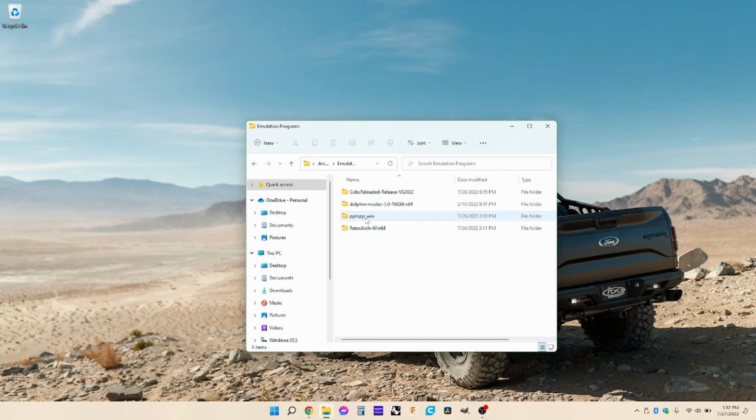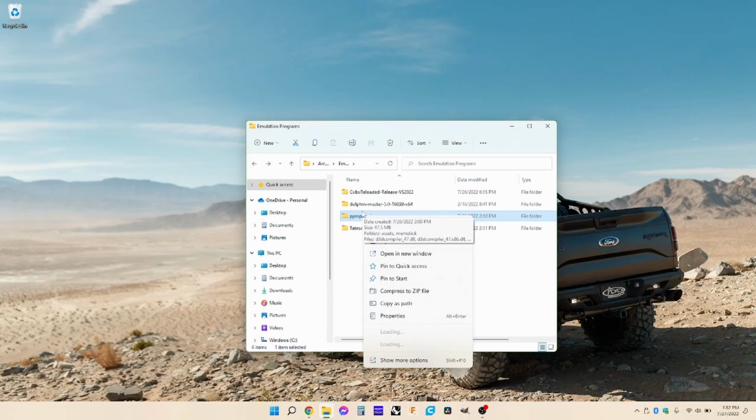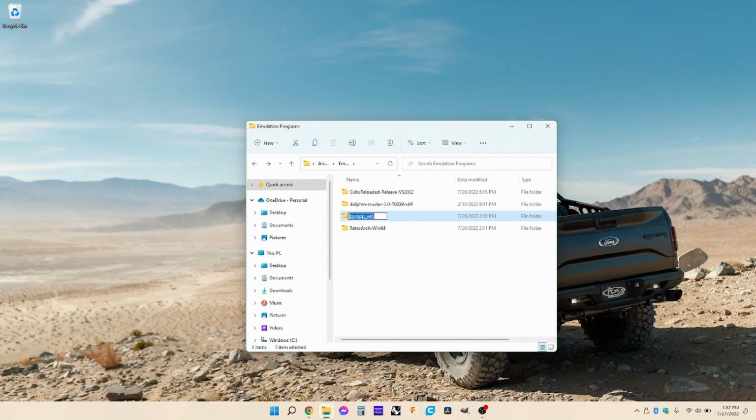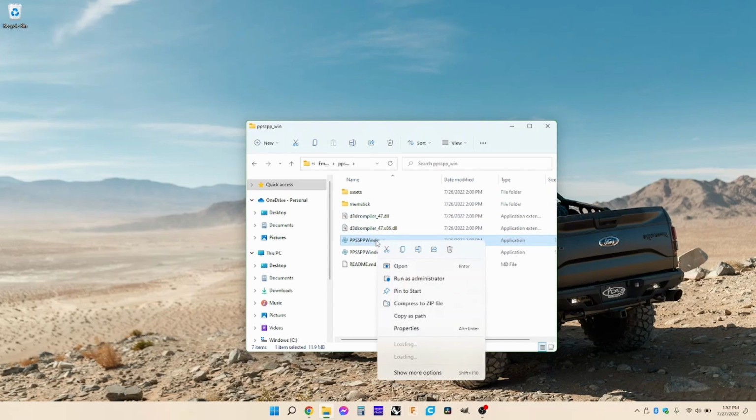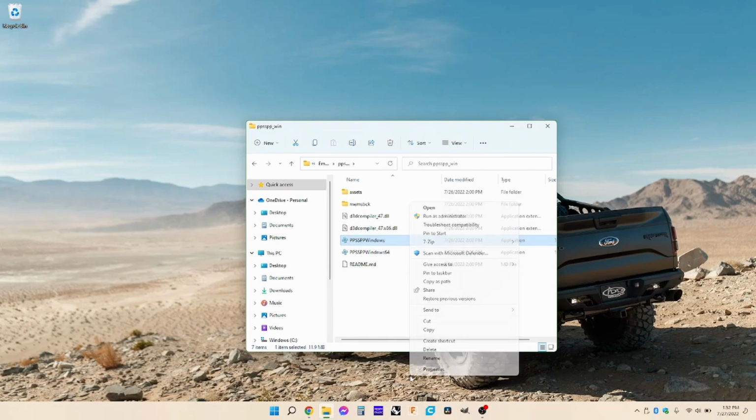Once it's downloaded, open your folder, extract it. You can just right click and click extract all. Then open it and delete the zipped file. And then right click on this and click show more options. And then click create shortcut. And let's put your shortcut wherever you want.